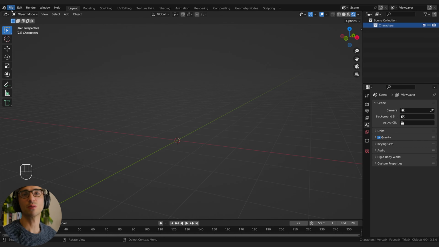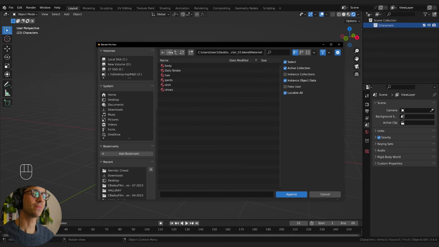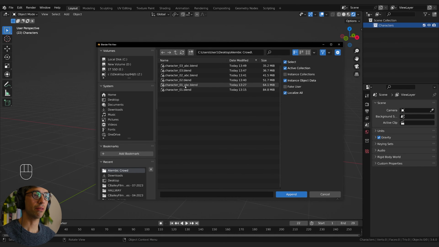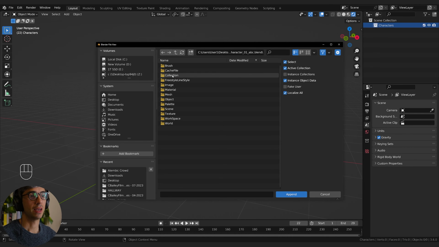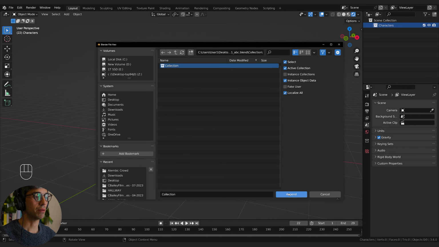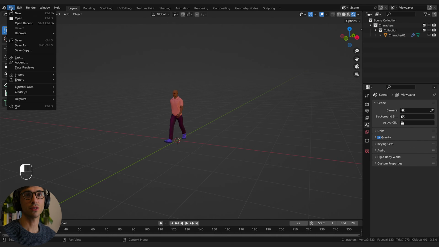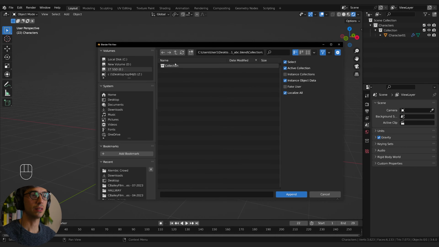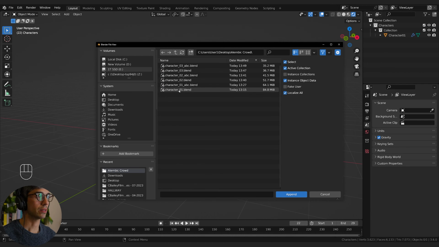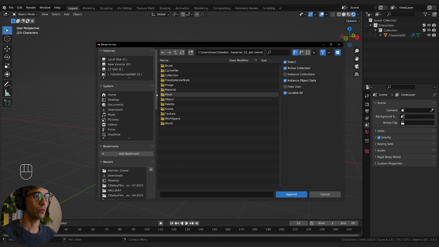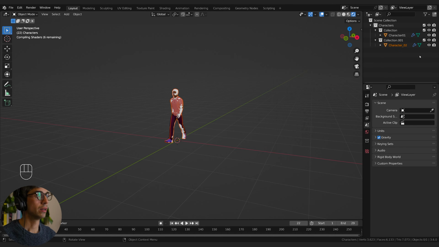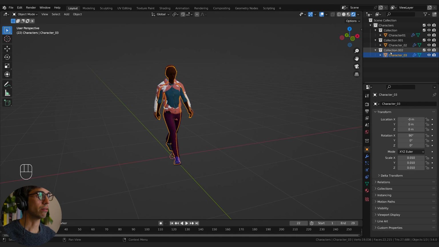And then we're going to go File, Append, and navigate to our folder with our Alembic crowd, and we want to grab the ones that we've labeled the Blender files. So we're not importing the Alembics, we're appending in the Blender files. And if we just go Collection and grab the main collection from each of those, File, Append. So that's character 1, character 2. So these are the characters that are Alembics.